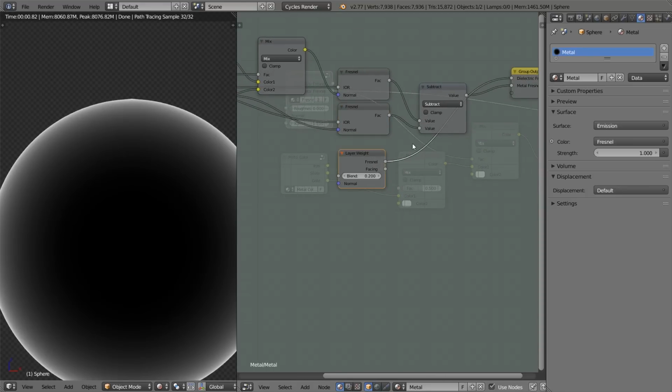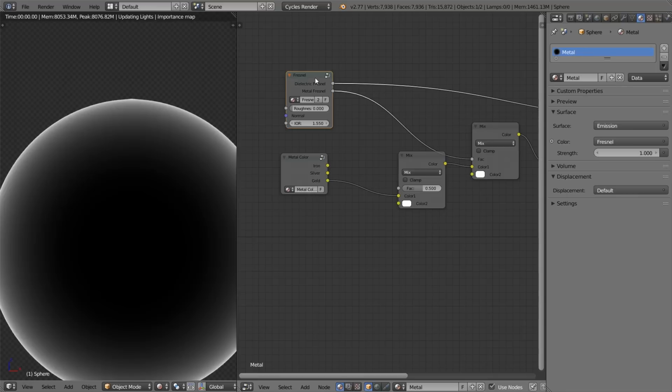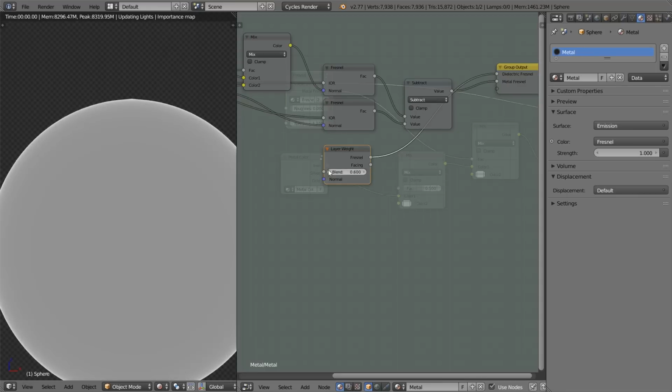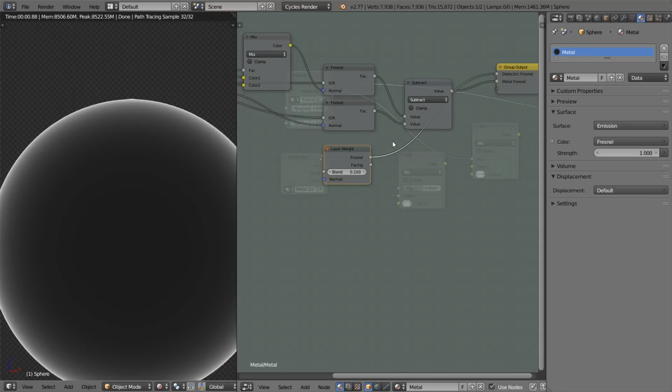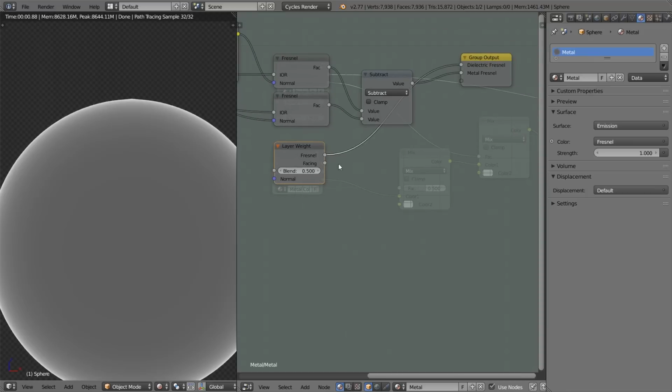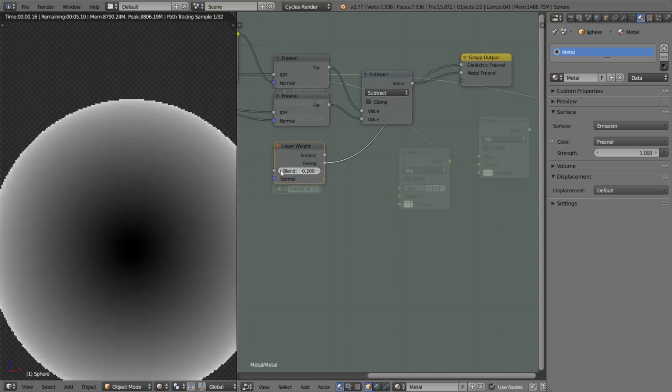So some artists prefer to use this layer weight just because it's more intuitive to an artist workflow. It's just like controlling that. So we're going to use it here to influence the edge tint. Oh, and you want to use the facing value. Yeah, sorry, that was actually just the Fresnel, wasn't it? Okay, so this is the facing value like that.